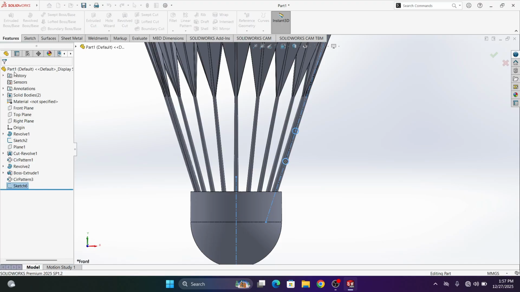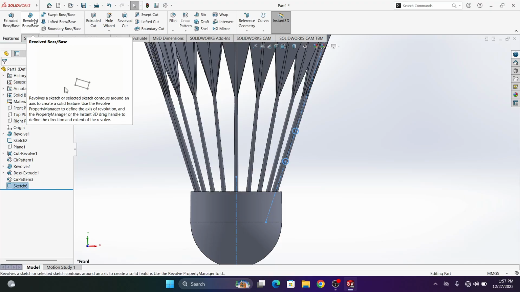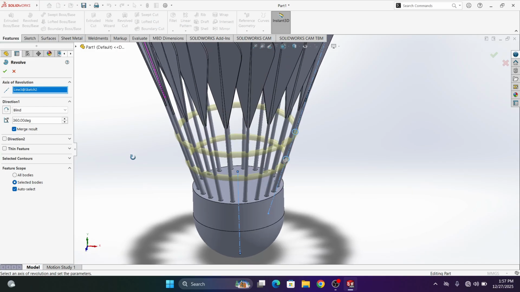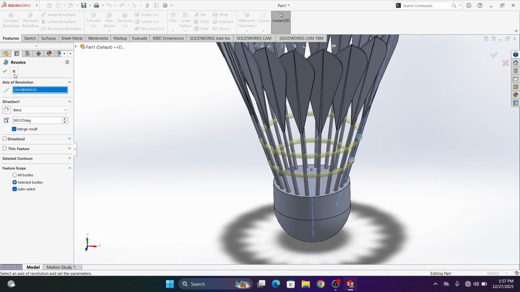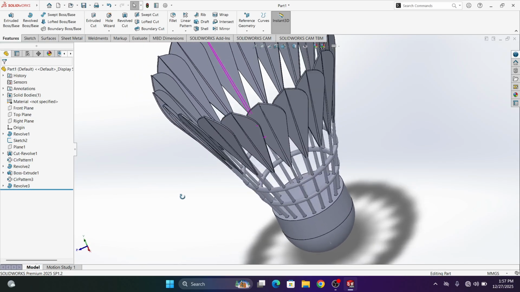No, cancel. No, revolve. What are these axis? Okay, 360 degree and right click. Yes, okay, it will be created.